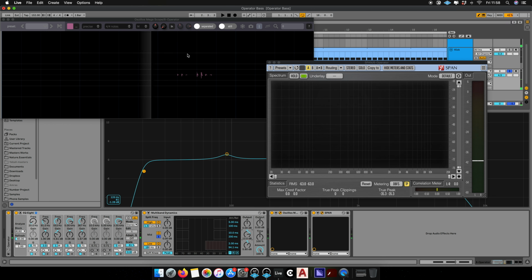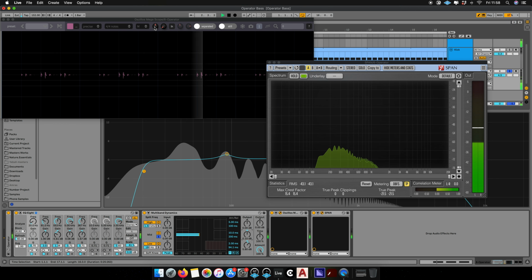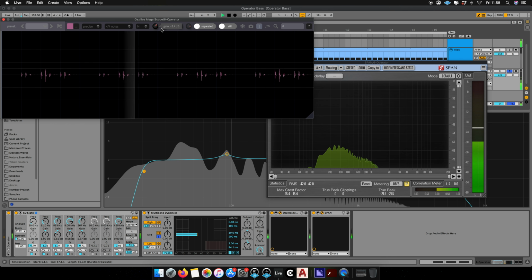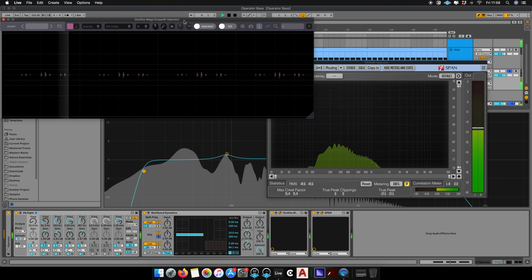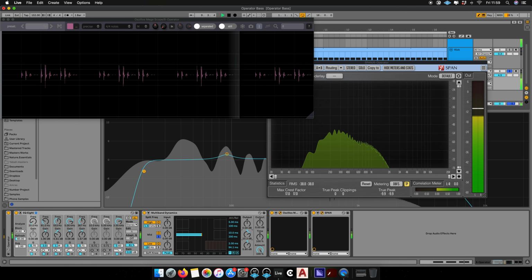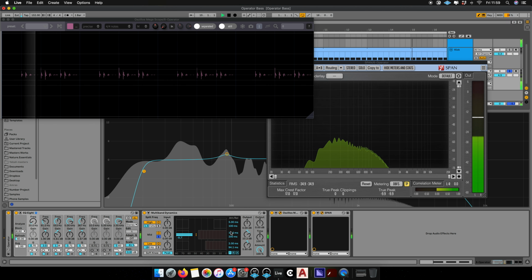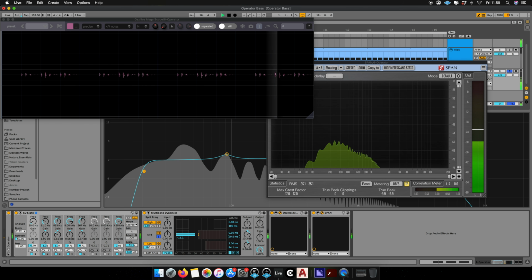Let's increase the volume so we can see them in here, or also I think there is a knob in here. Yeah, gain. No. Whatever. Let's increase it here. Let's compress the hell out of it. Too much distortion. Sounding nice.